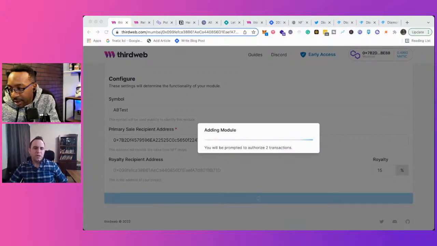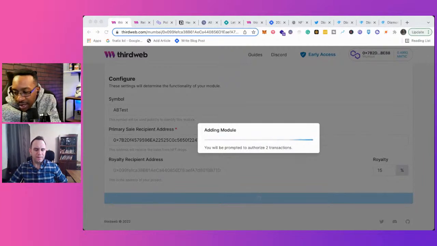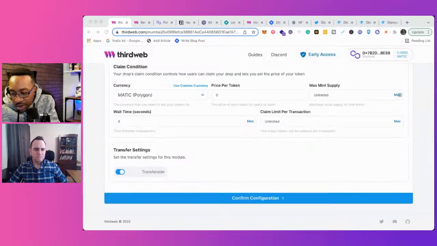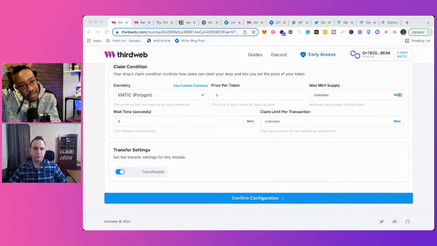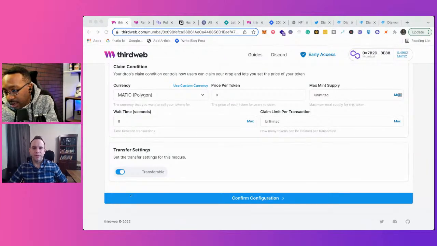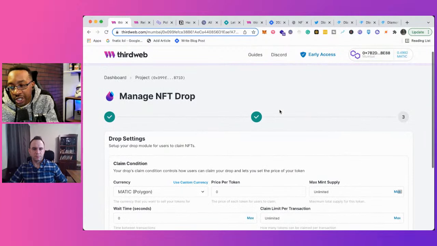Yep. Now the recipient address, that's you. The primary sales recipient address, is that also you? Is that another ID? It says this address will receive the sales from the NFT drop. That's what it just said. When we were just on that last screen, is that what you're asking? Yeah, that's what it says underneath. I wonder if that's also yours. Let me check. That's mine. That's mine as well. But you can also change it, I think.